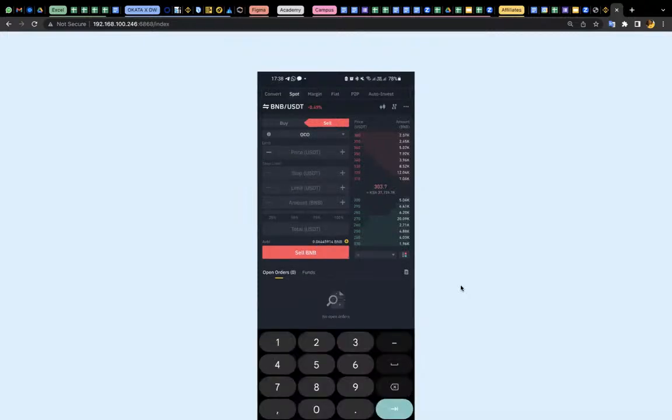So we can go to the next kind of order, which is the OCO order. If you're selling, of course, you're selling to make a profit. So in this case, you can say, if the price hits 320, sell it. But in case the price goes down to, let's say, 280, please sell, put a limit order on the order book at 279 and sell the whole amount like that.